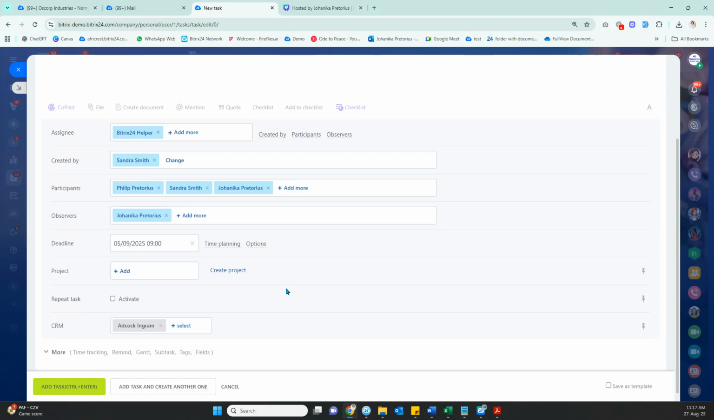Okay. There's more options that we'll do a separate session on, and that's on time tracking. So you can also track your time and how long it took to do this task, how long you planned to do this task, so you can report on planned versus actual time. But for now, I'm just going to create this task.